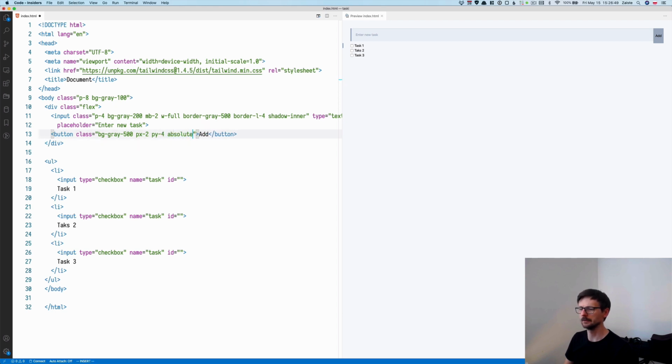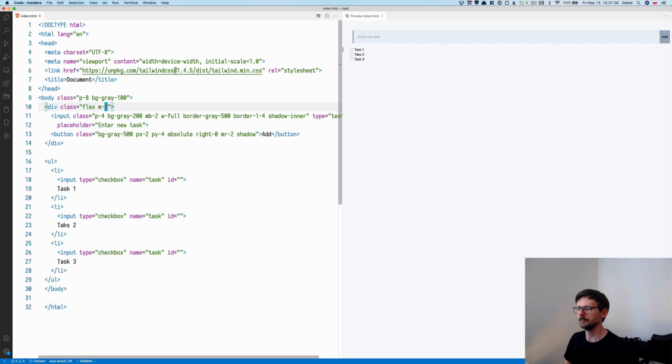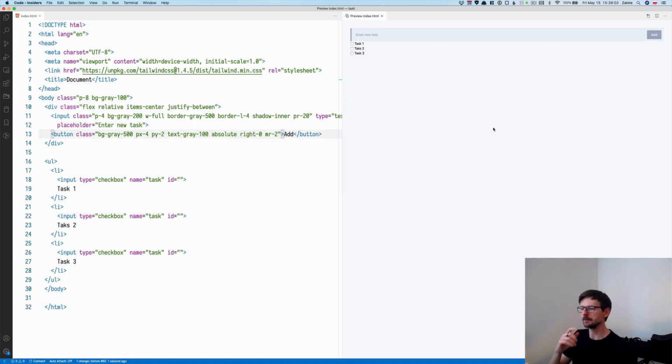And let's place it directly on the right, something of that sort, with some right margin. And let's add some shadow. Okay. Let's add some margin here. Okay, so it started looking pretty nice.